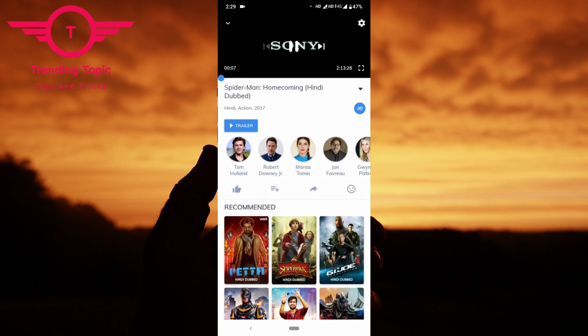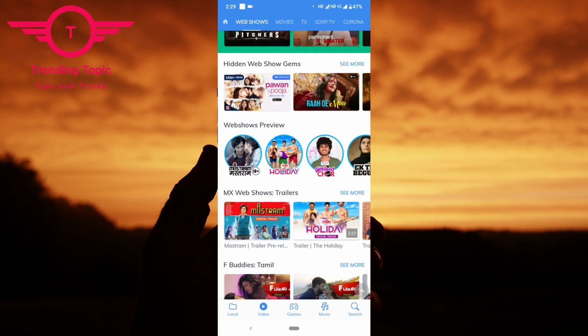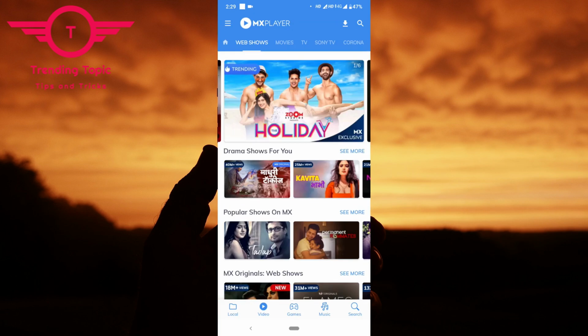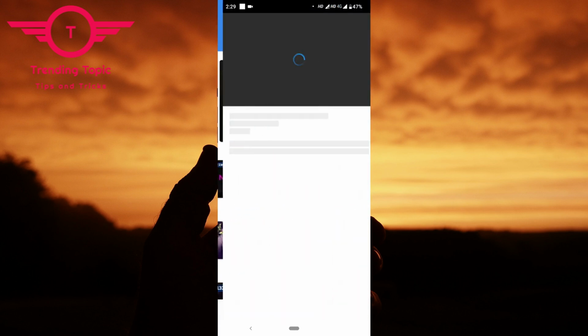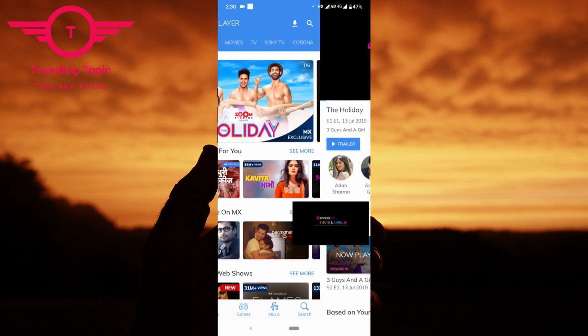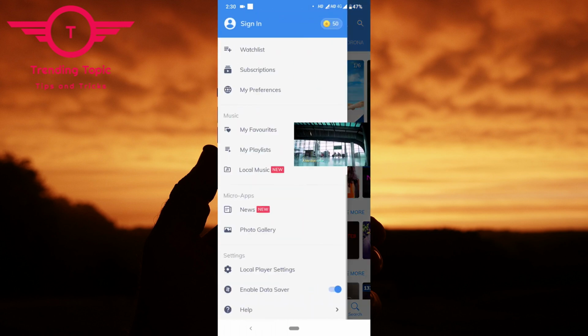Now it's playing, click on allow. Okay, here you can see online content available. Just click on any online content, and click on that, skip intro, click on there. Okay, now it's playing in PIP mode. Okay, that's how you can install the latest MX Player Pro.